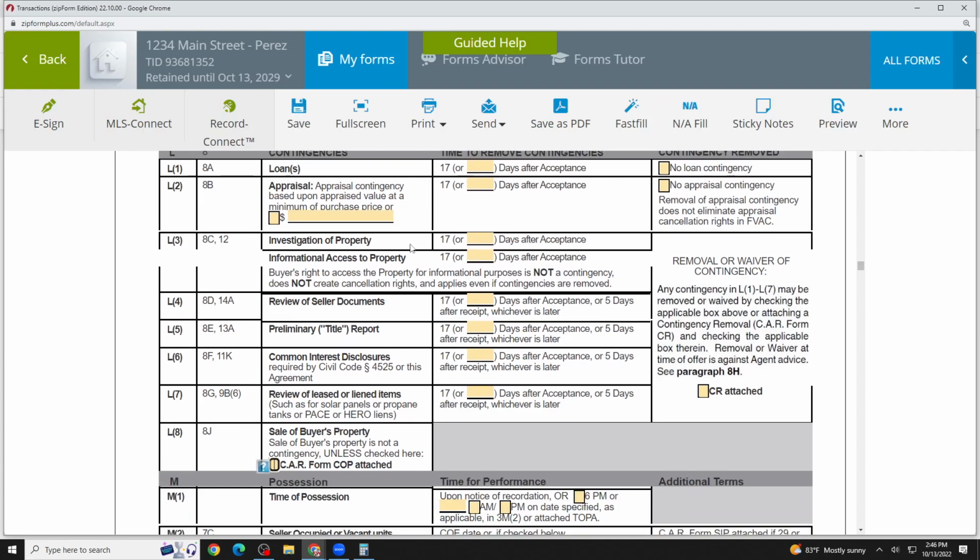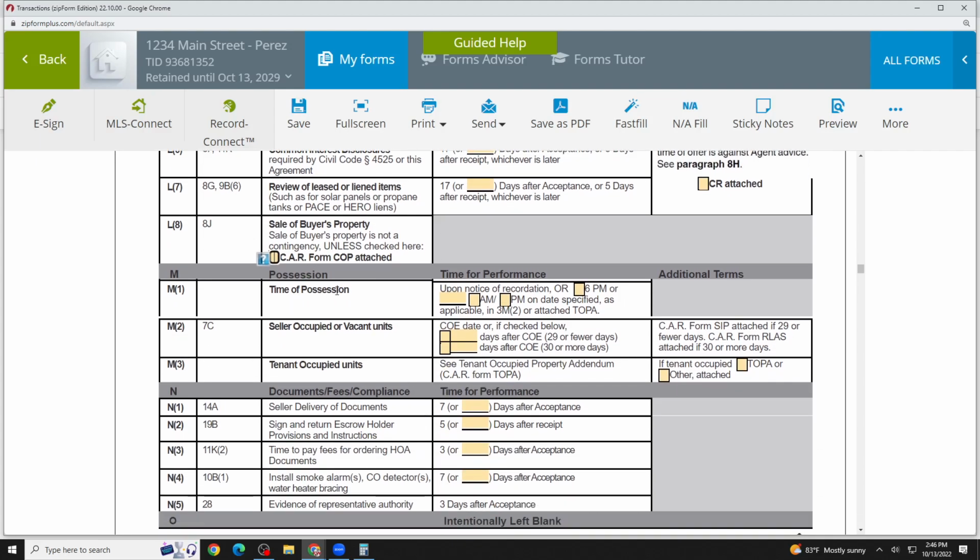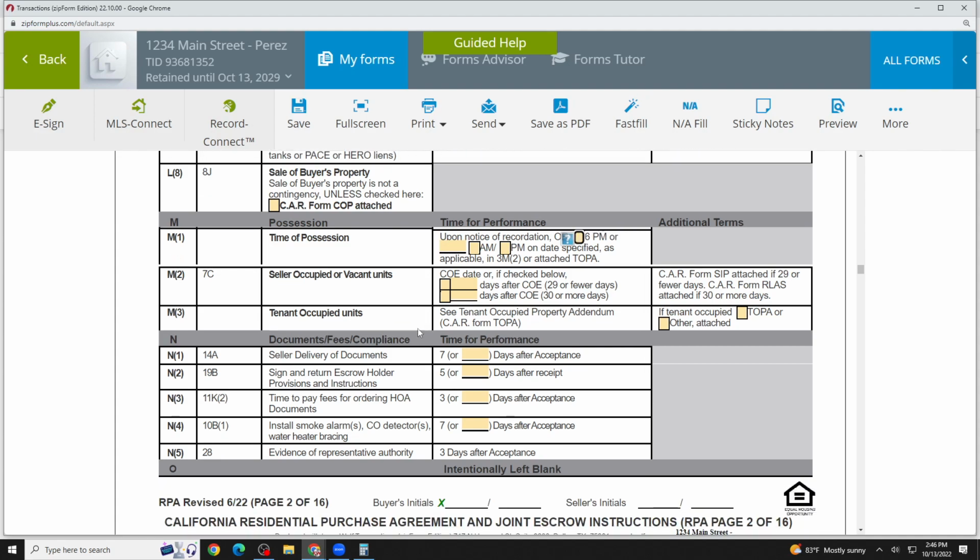So, again, this is what the buyer has to complete these items. Possession, time of possession upon recording. So if we record at 9 in the morning, the buyer has the right to take possession of the property, unless otherwise specified, right? Or you specify an actual time. Seller occupied or vacant units, obviously this is a multiple unit situation.